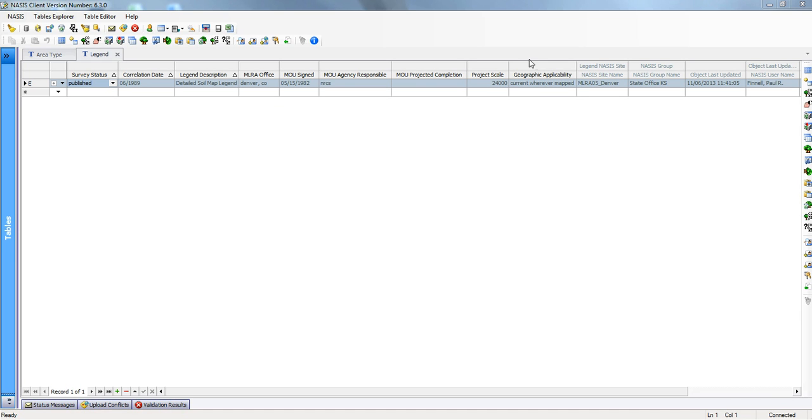And this geographical applicability is basically an unwritten rule. Current wherever mapped is only allowed in one legend, and that is the one legend that has been sent up to the Web Soil Survey for publication purposes. So be very careful when you copy and paste legends to remove this geographical applicability from the field. That's only allowed to be populated on active legends, and the only current wherever mapped are those that are up on the Soil Data Mart and Web Soil Survey.